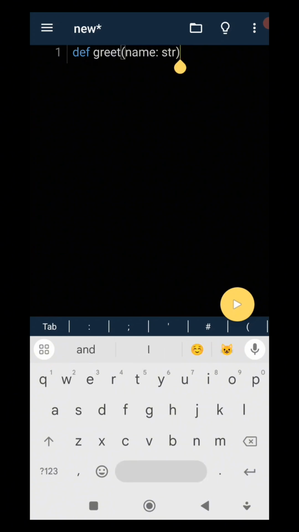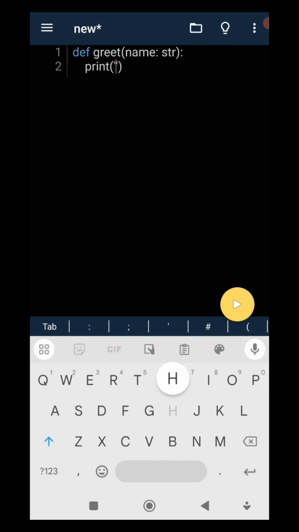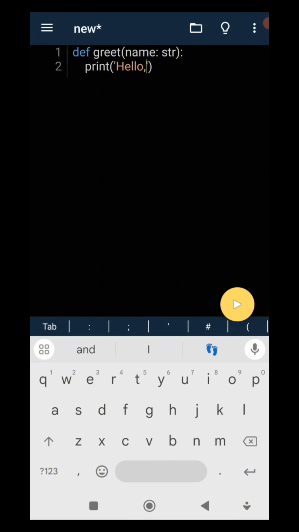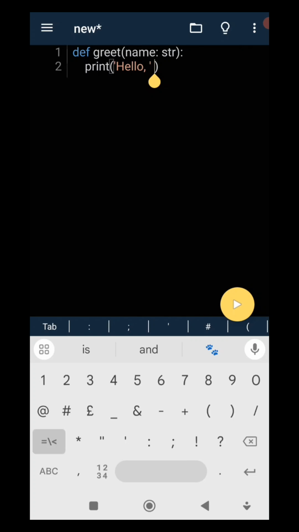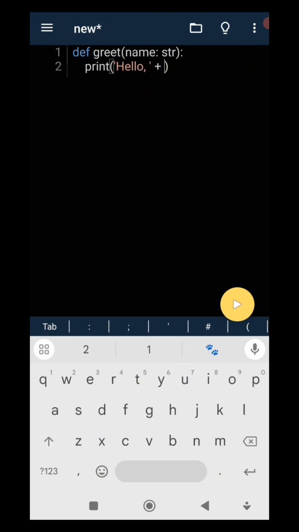Okay, then add the colon here, then the print function, then we can say hello. Okay, then use the plus to join, plus the name variable here. So let's explain this in simple terms. The def greet, open parenthesis, name colon str, closing parenthesis, colon. This defines a function named greet. Okay, we defined a function named greet.